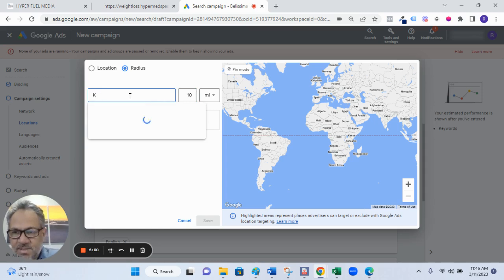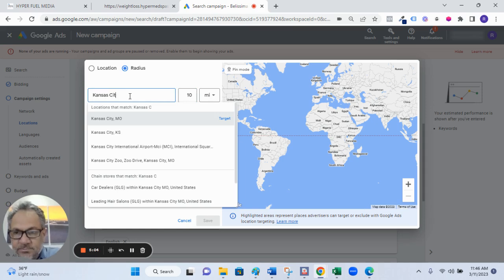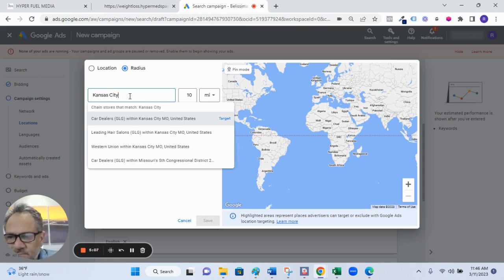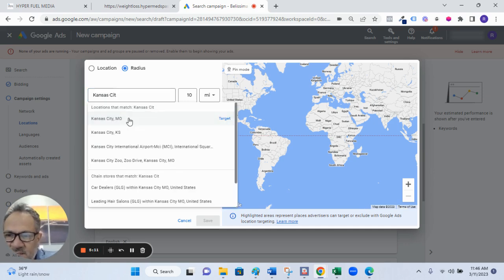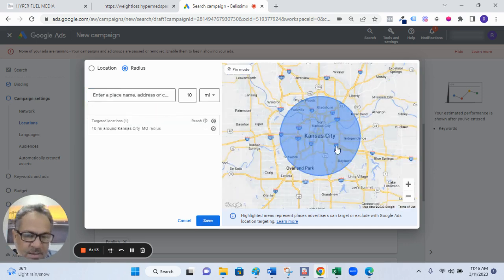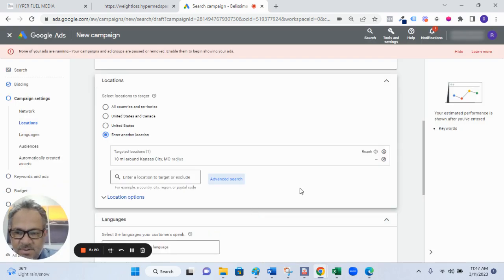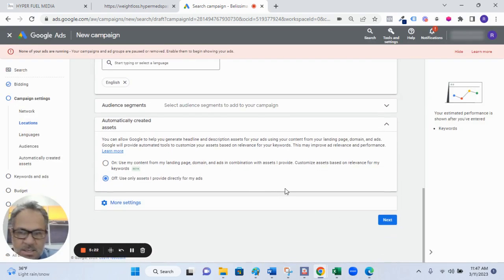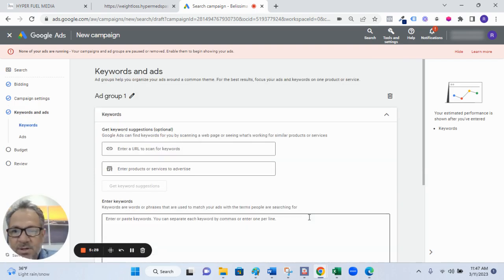And let's just put in the location. Sometimes it comes up and sometimes it doesn't. There it is, right there. And then you can adjust it if you want to reach out further. So then save. We've got that. And then languages, just leave it English. The person will set their settings if they want a different language.